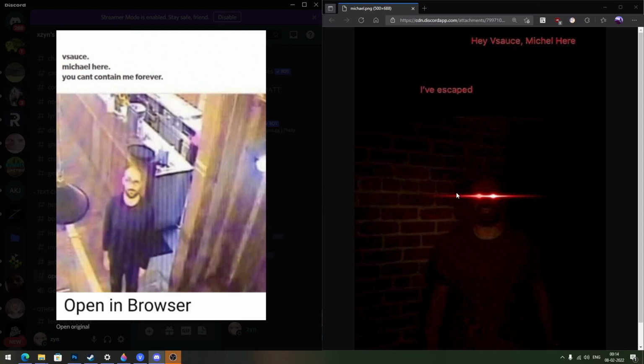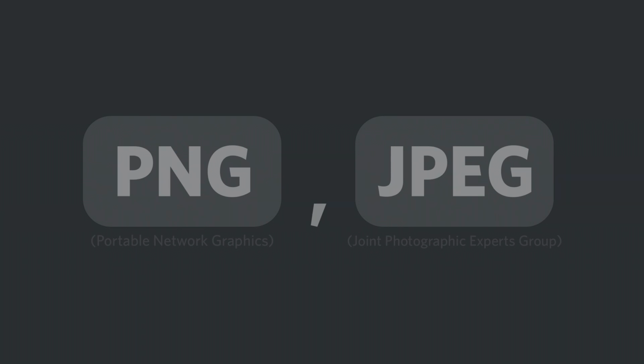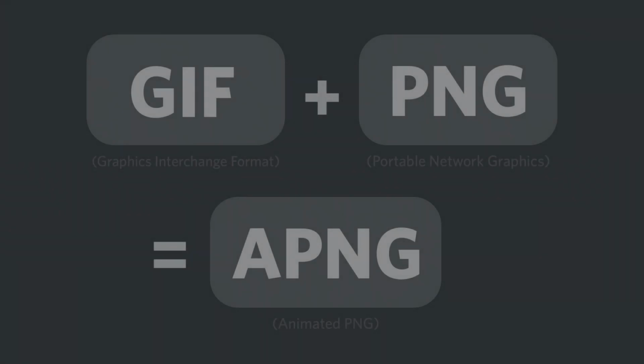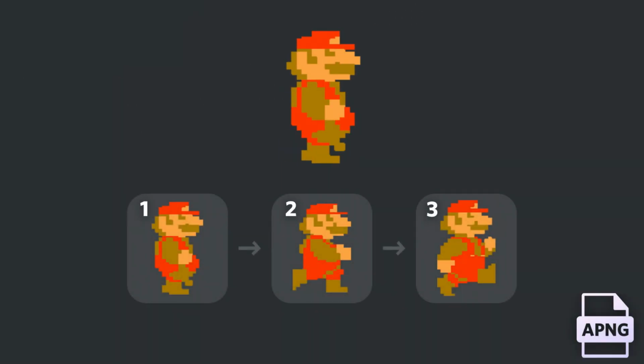But how could the same image be different on these two links? Well, it's not about the links, it's how they perceive the image. These images right here have a special format called APNG. It's different from normal PNGs and JPEGs. Think of it as a GIF and a PNG at the same time. One might know GIFs are made up of frames, which loop after one another to form a moving image. APNGs work on a similar principle. They are composed of frames as well.